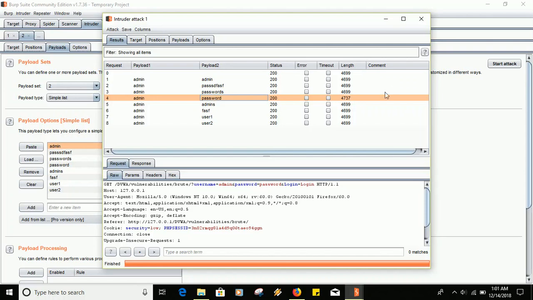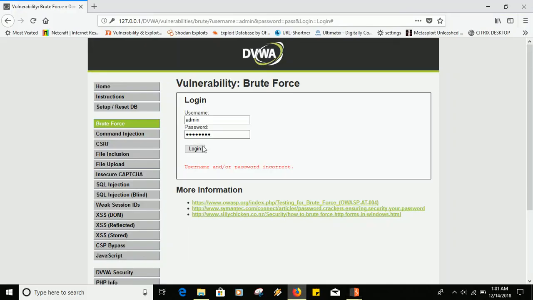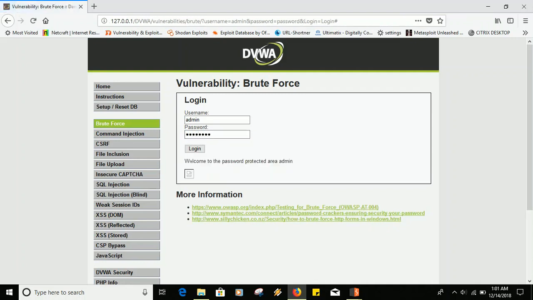So this is how the size of your login form will increase, and the increased login form, or website size, has given you this length, which is 4737. So this is how you will guess the correct password. All right, so now you can give this as the password, and you can see, yeah, you got logged in successfully.